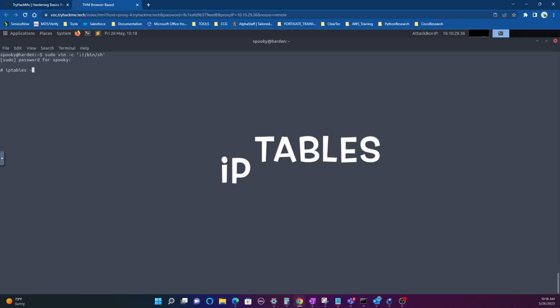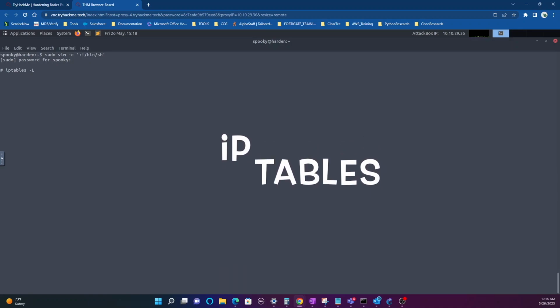If you don't know what any of this is, definitely check out the previous video. I went through what I'm doing right here to give myself access. I went through it extensively in the previous video. So now let me run that command again. So IP tables is the firewall solution that's built into every Linux distribution as far as I understand it.